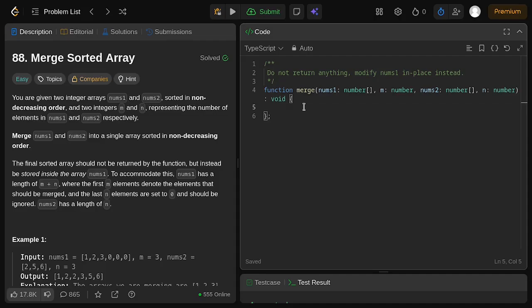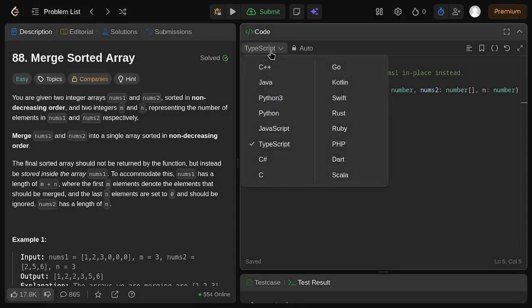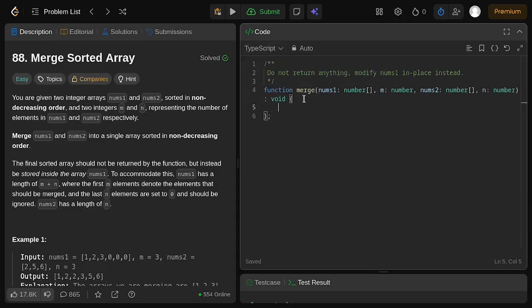I have two approaches. The first one uses the built-in sort method from JavaScript or TypeScript. But if you're trying to solve this with something other than JavaScript or TypeScript, then you have to figure it out by searching through the documentation of the respective language.